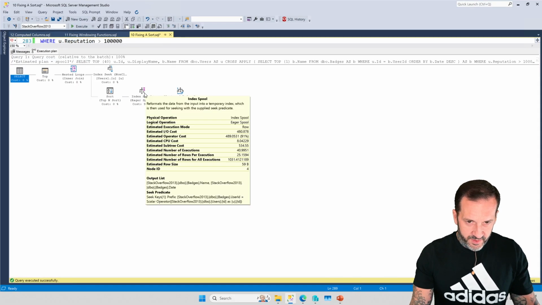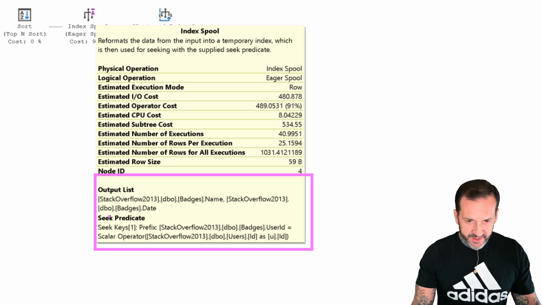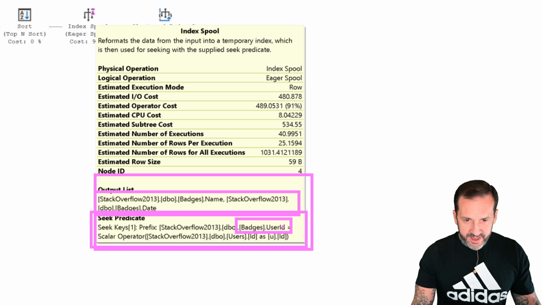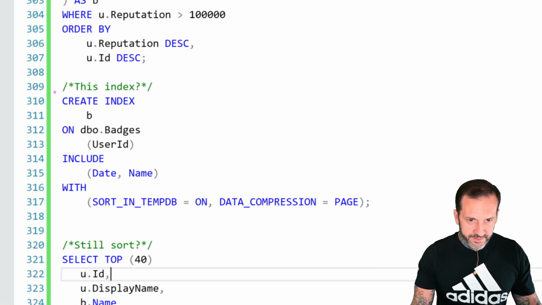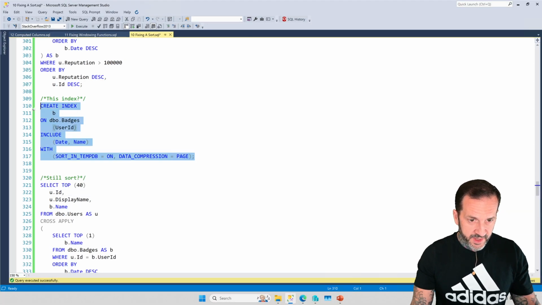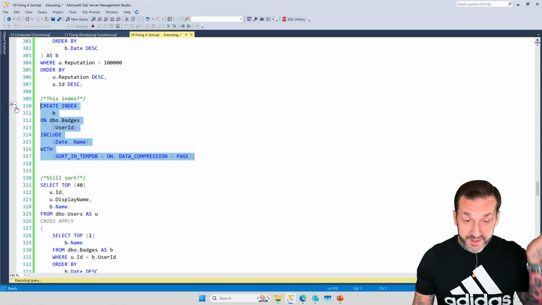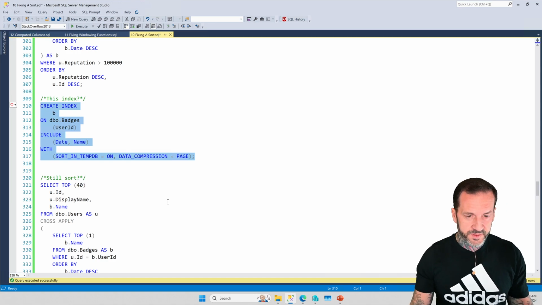One of the things a lot of people do when they need to fix an eager index spool is they look at the details of the eager index spool down here and say something like, well, I need to seek to the user ID in the badges table and I need to output the name and the date column from the badges table. So they might create an index that looks like this on the badges table in order to get rid of that eager index spool, which, strictly speaking, is the index that SQL Server created to facilitate faster seeking on the inner side of that nested loops join.